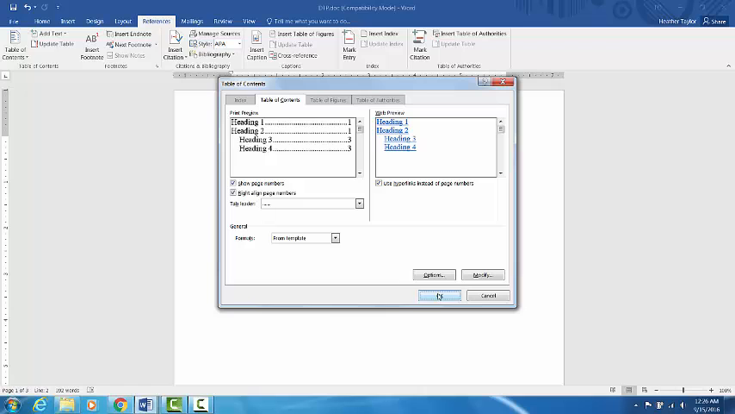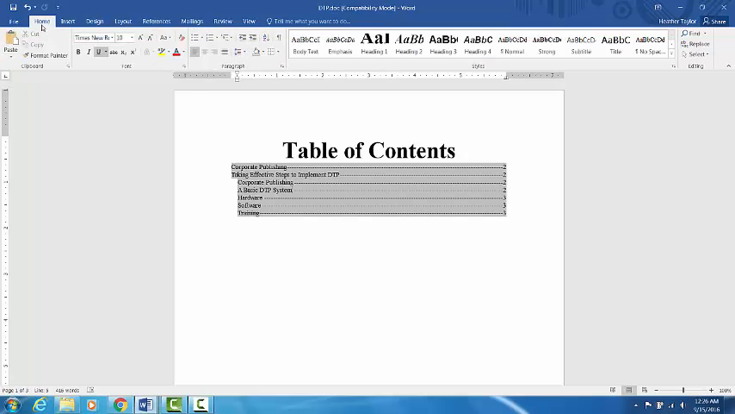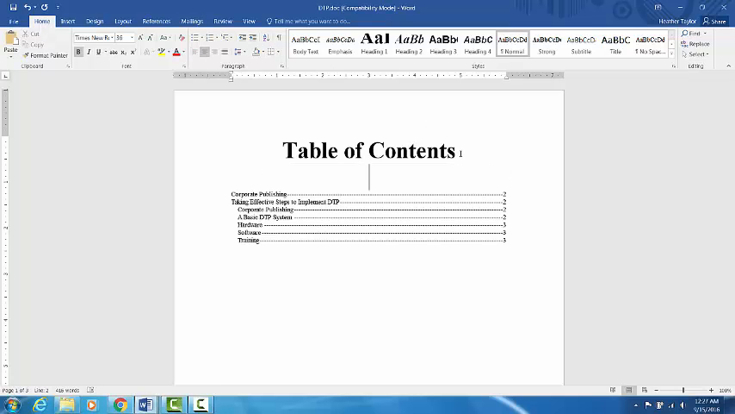And then I'm leaving the show page numbers. I'm going to right align the page numbers, and I'm actually going to make this a dashed leader instead of a dotted leader. And then I'm going to click OK. And there you go. You have a table of contents very, very quickly. So you'll notice in here that your table of contents is formatted to Times New Roman 10. You can go change that if you want and make it whatever you want. In this case, I've not asked you to make any changes. I just wanted a blank line between the title and the actual table of contents itself.